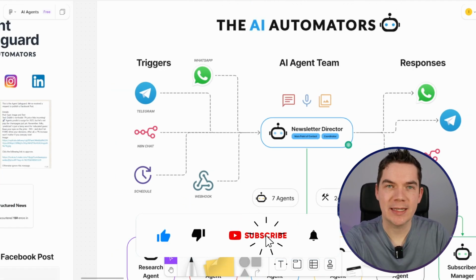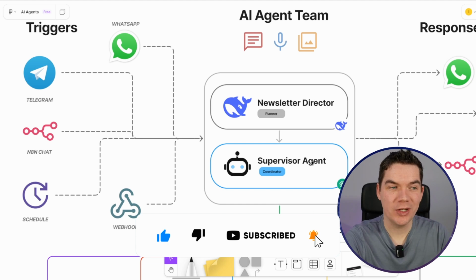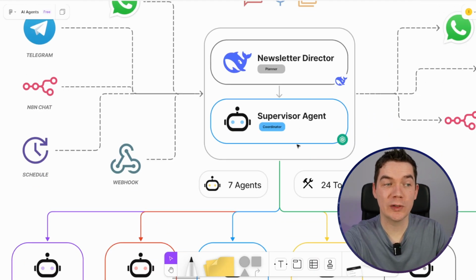So the changes we'll be making to the system will be adding in DeepSeek R1 to work alongside the tools calling agent.